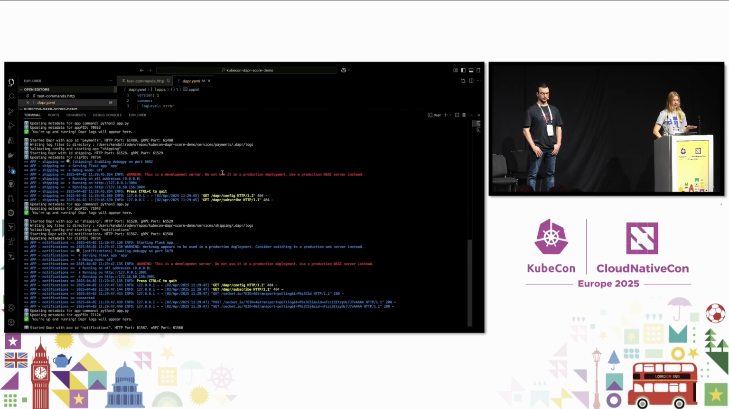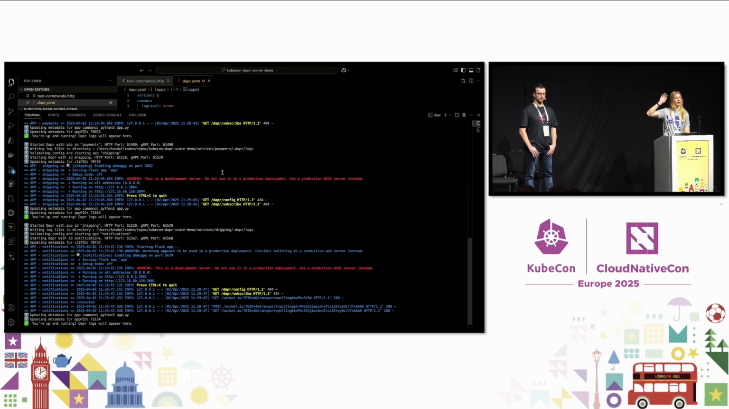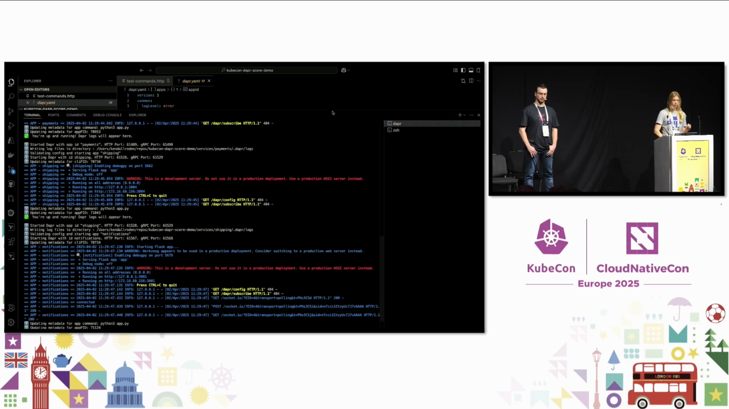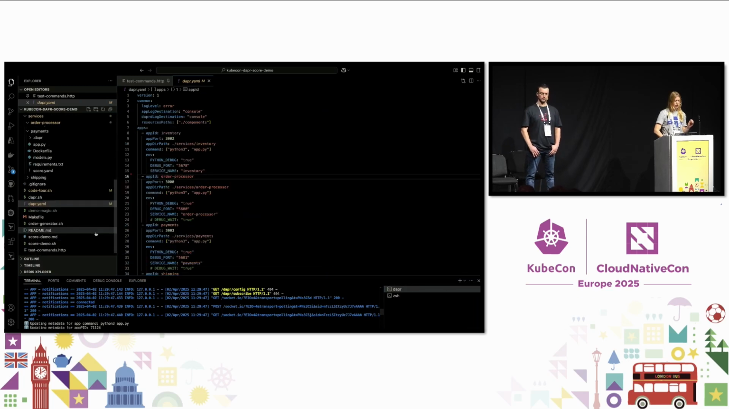We can see in this output, the blue output is my application runtime essentially logging, and then the white is all of the Dapr sidecar logs, letting me know that the app ID is up and running and the sidecar is ready to go.